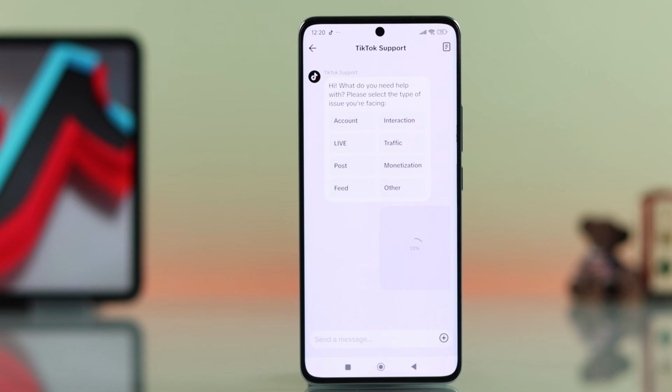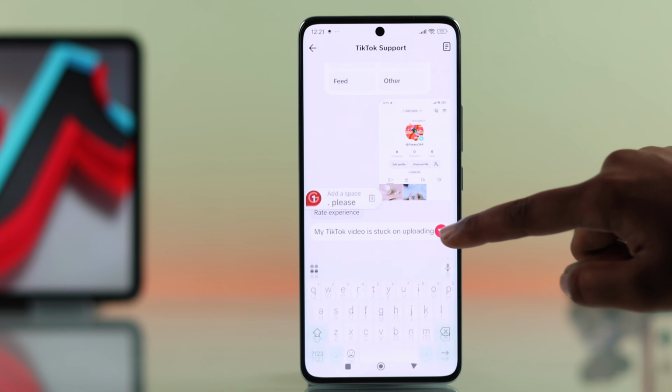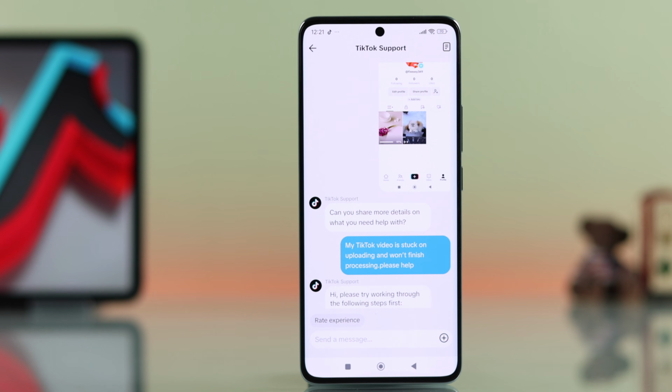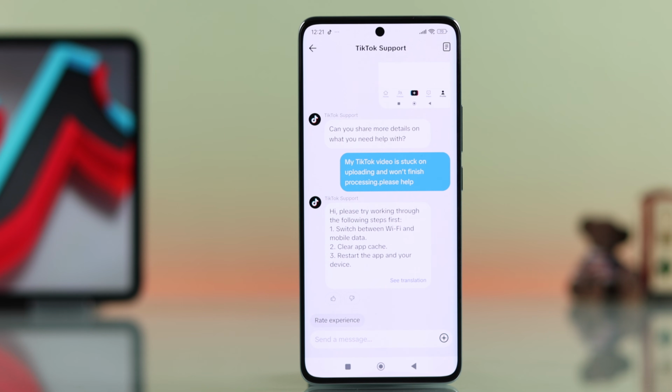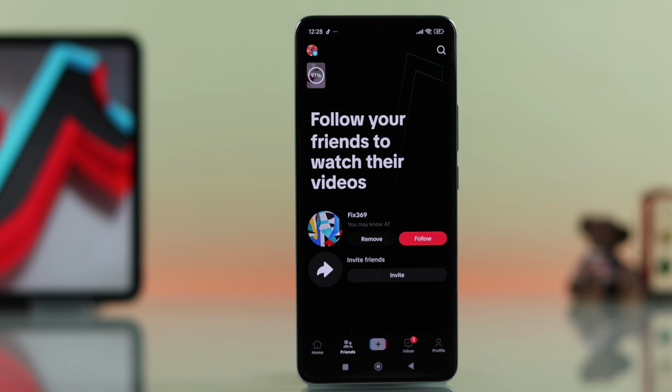And from here, you have to add the screenshot with a short note, clear explanation of what's happening, and wait for TikTok replies. And then I hope this will fix your issue permanently.